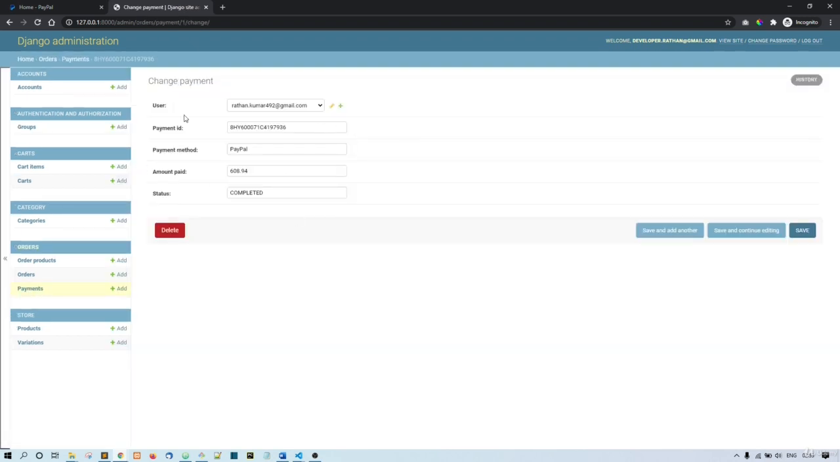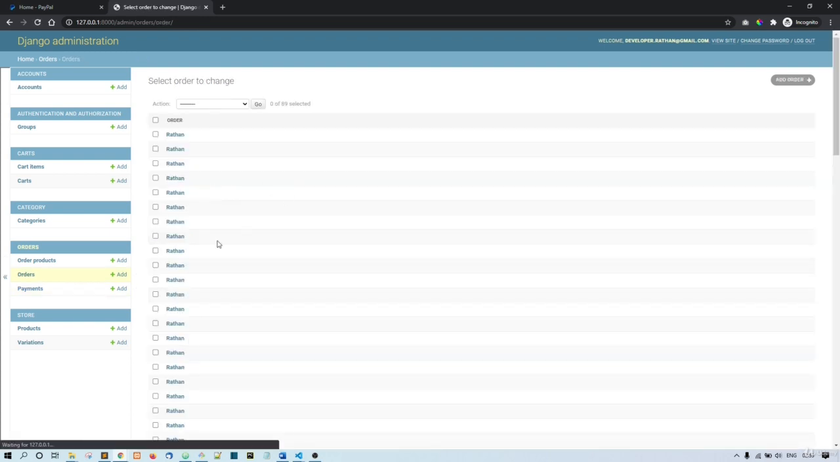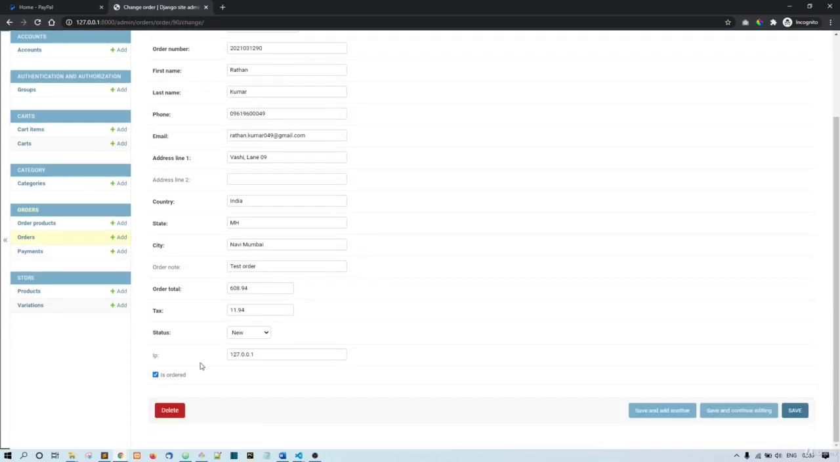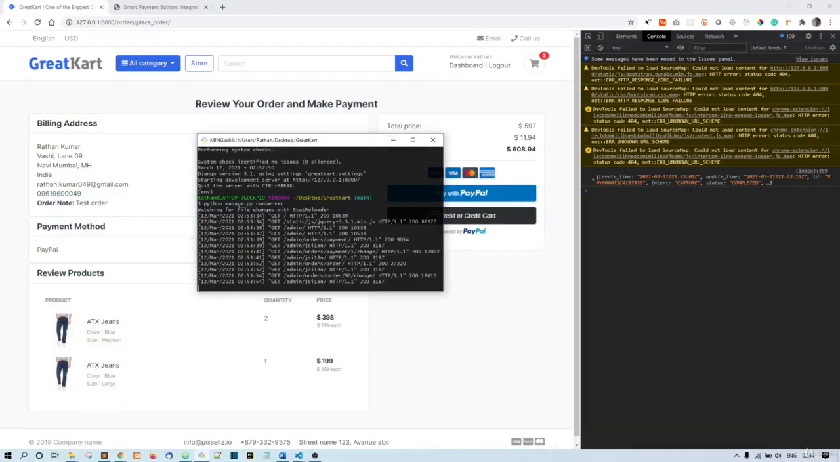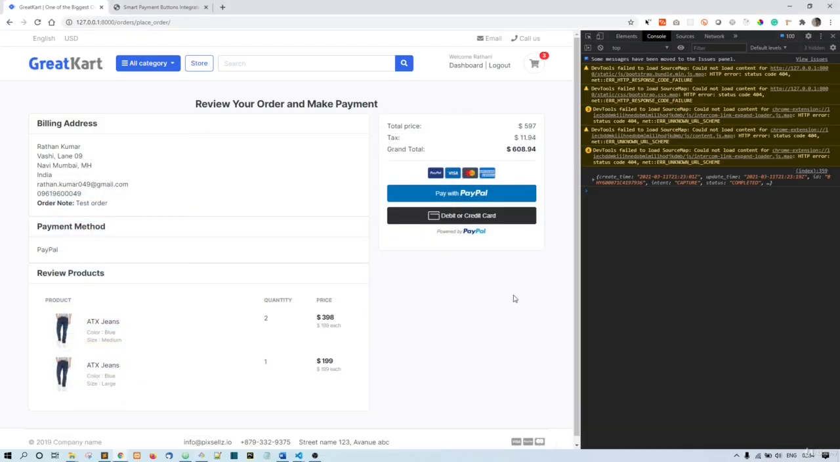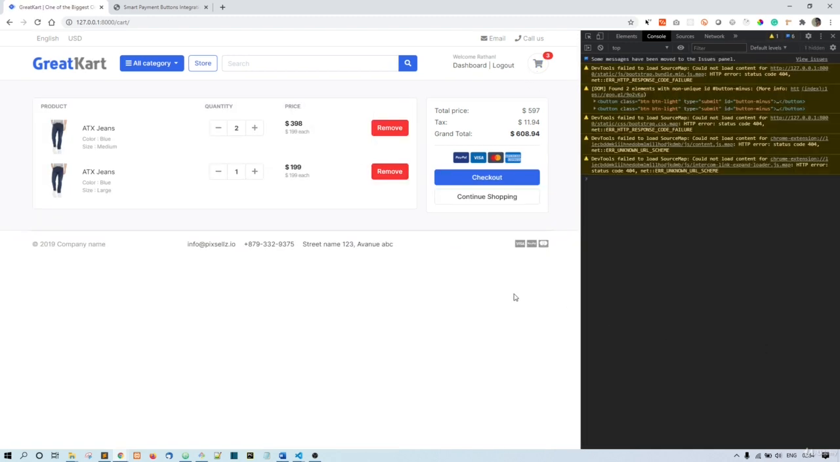So now you can see a user is recorded, payment ID is recorded, payment method, and amount paid. This much is the amount, and this is the status. And this order also, you can see the is_ordered status is true now. Anyways, so this is now done. The next thing is, when we are done with the successful payment, of course we need to clear all these cart items, right? We'll do that in the next one. Okay, thank you.